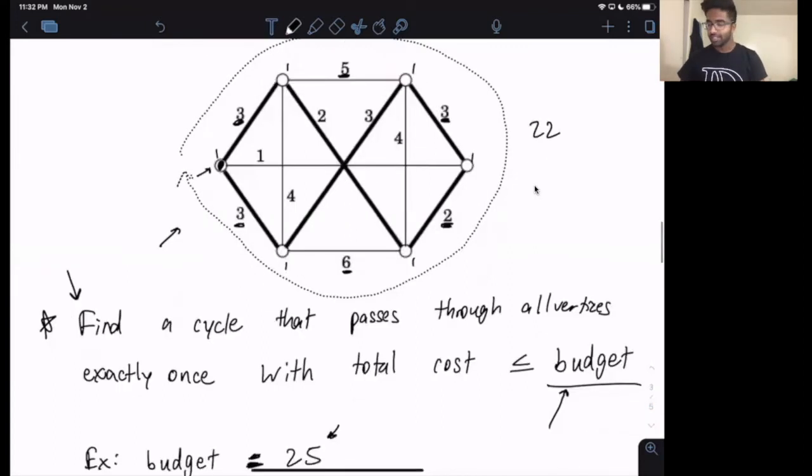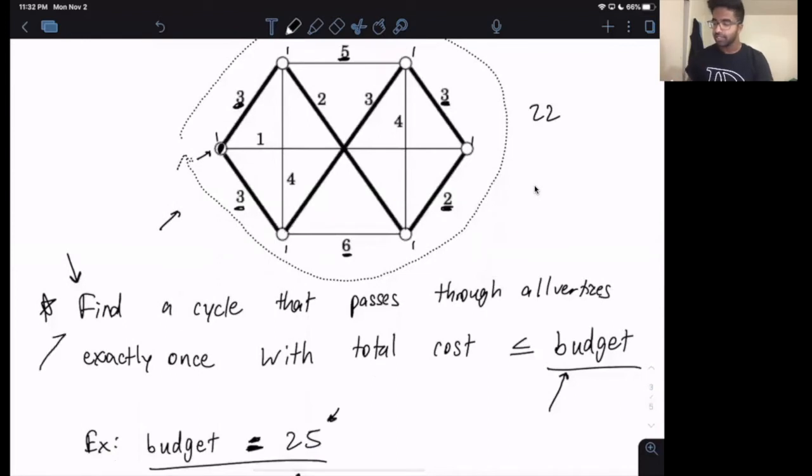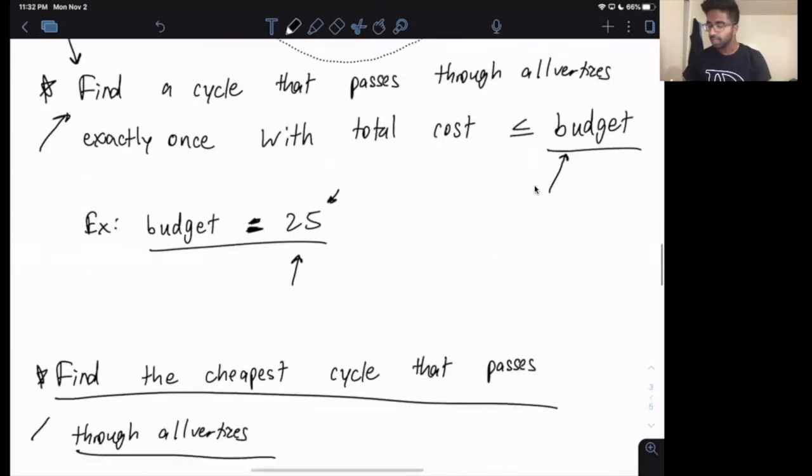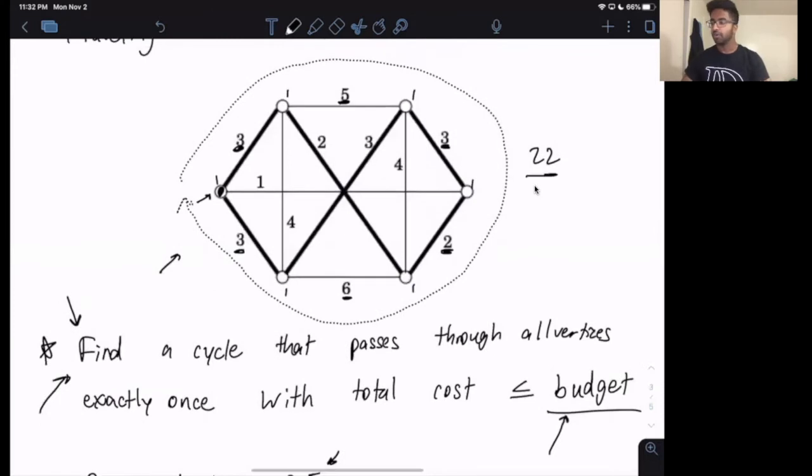But in the first case, in this definition, it was easy to verify. Yep, 22 is less than 25. It's a solution. But in this framework where we don't have the concept of a budget, we're just trying to find the cheapest cycle. How do we know that this cycle of cost 22 is actually the cheapest cycle? There's no good way of finding out. Who knows? There could be a ton of other cycles in this graph that have a way lower cost, right?